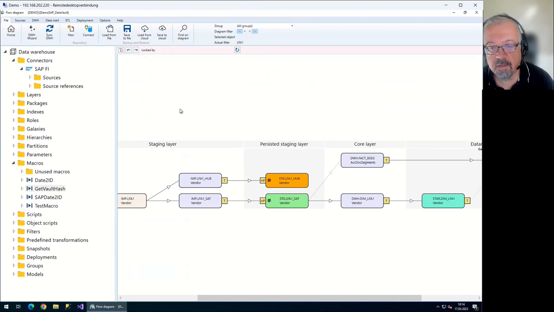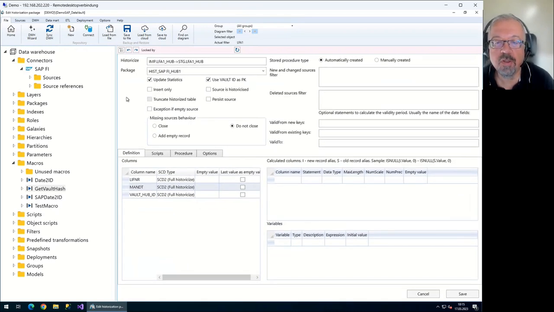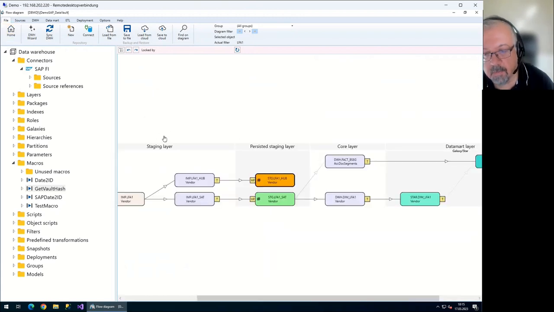What we do next is historize the data in the persisted staging layer. For the hub, this is not true historization. It is like historization, but we do not close the missing hash keys. Therefore, only new keys will be added into this historized hub table. We use a historization algorithm to add the data to this hub table.